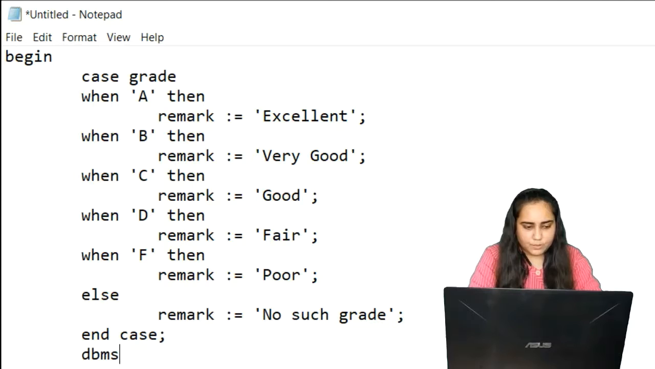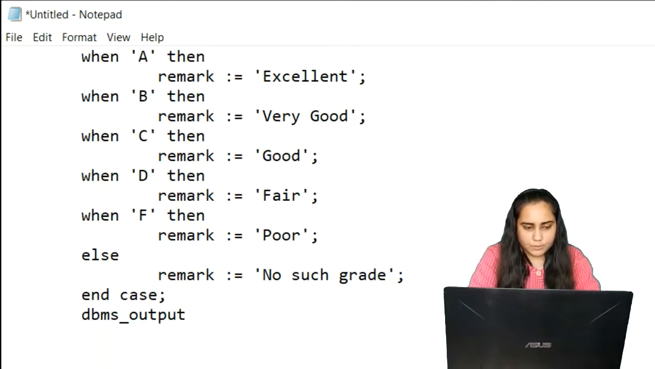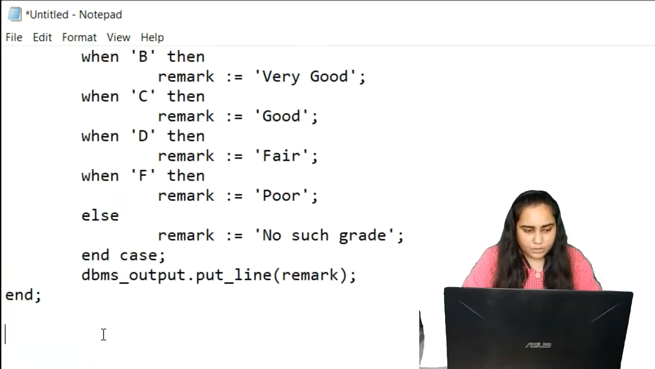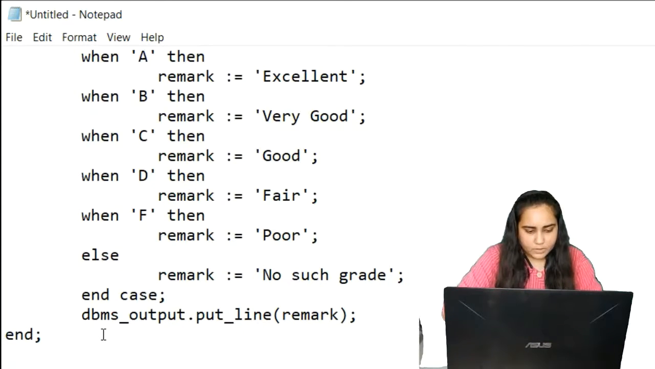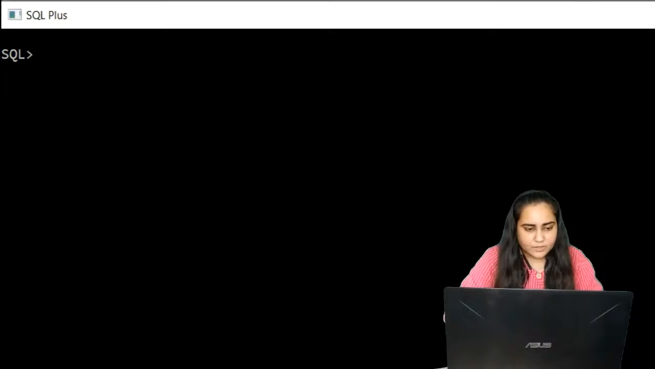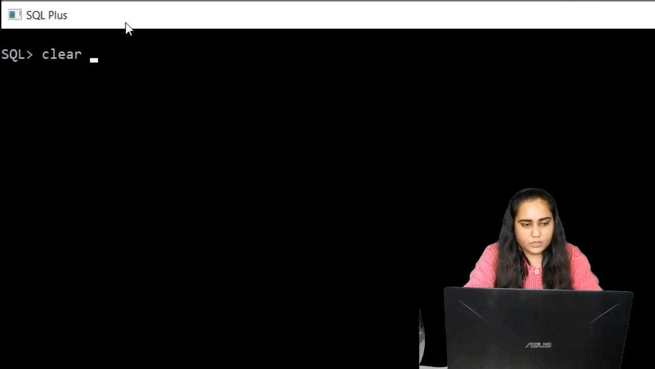So here I'm going to print DBMS_OUTPUT.PUT_LINE, and I'm going to print the variable remark. Once all this is over, obviously I'm going to end the executable block, and my code is now ready to run. So I just have to copy all this and go to my SQL command line.